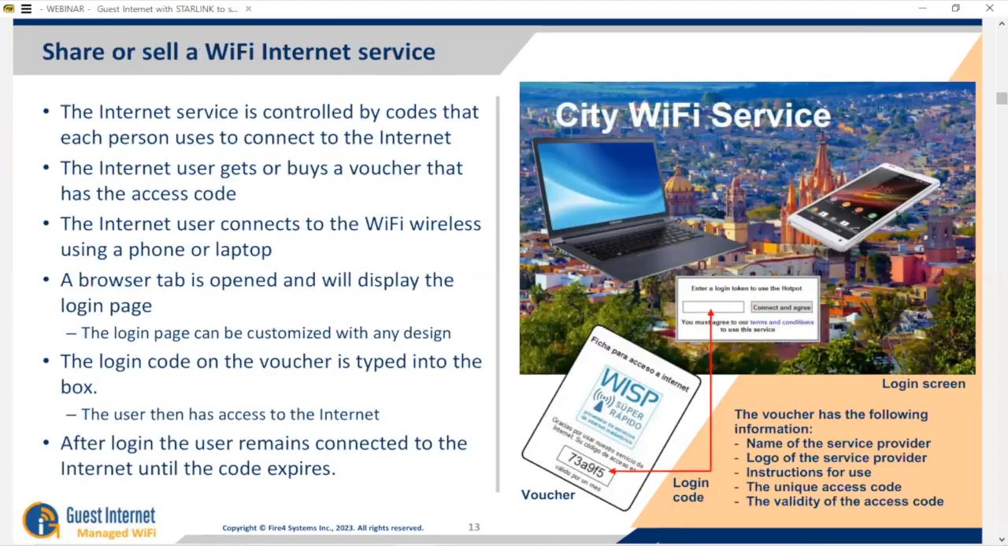Now, once a person has the voucher, the person connects to the wireless, and the voucher can have instructions that explain how to do that. The user sees a login page and enters the code into the login page. And so once that code is authenticated, the person has access to the internet for the duration that's specified by the code, and also for the data speeds and data limits that are specified by the code.